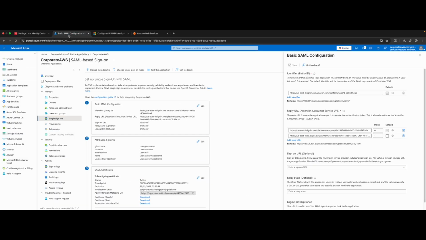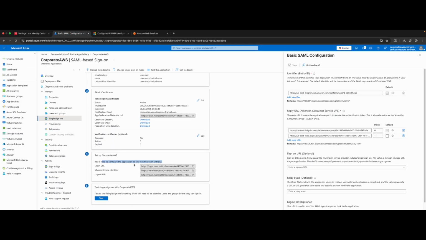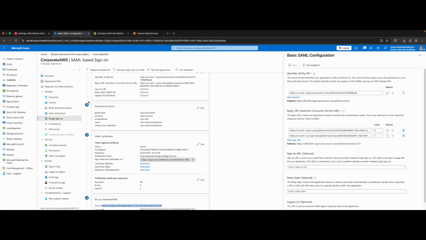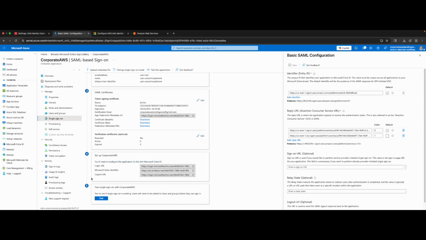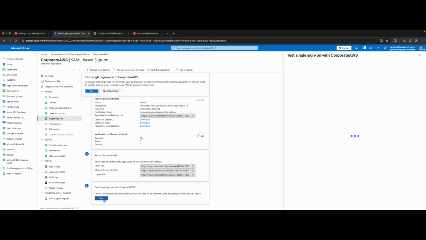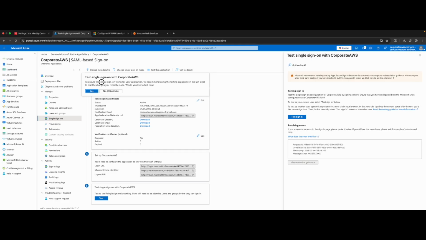All right, so we just completed 1, 2, 3, 4. Now we need to test the single sign-on with corporate AWS. Test to see if the single sign-on is working. We already tested it. In this case, it is asking us that users will need to be added to the users and groups before they can sign in. So you can still simulate from here, try to test it. To ensure that the single sign-on works for your application, we recommend using the testing capability in the last step, which is what we're doing. Would you like to test now?